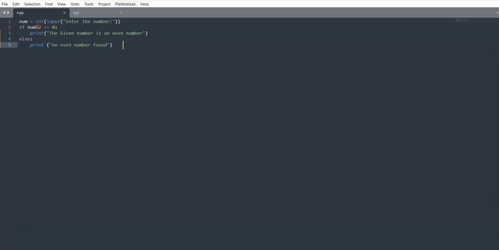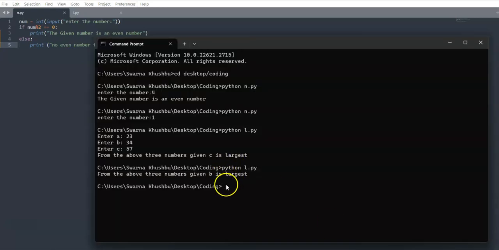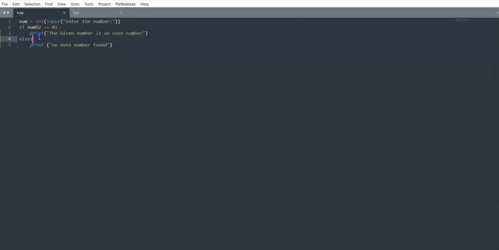Okay, so if I run from the command line directly, I write python, the file name .py, enter a number, I say it's 1. Okay, so if you see carefully, the output is no even number found. That means the if condition doesn't work. Now the else condition is working. Okay, and the if condition is terminated, else is working perfectly fine.